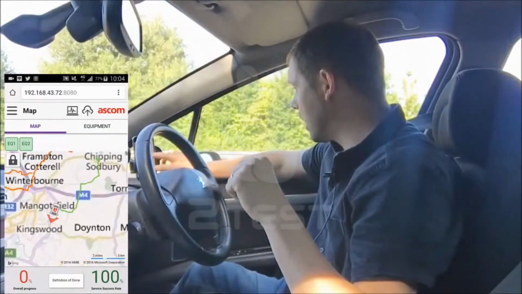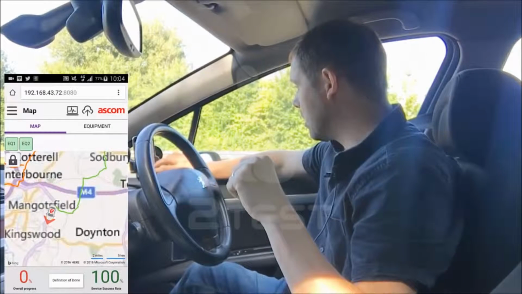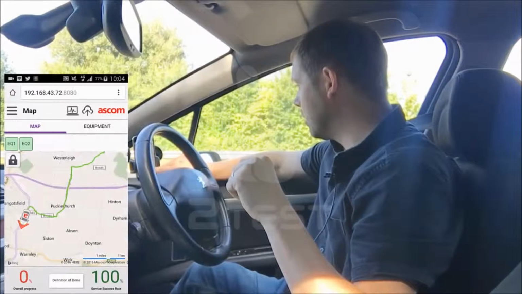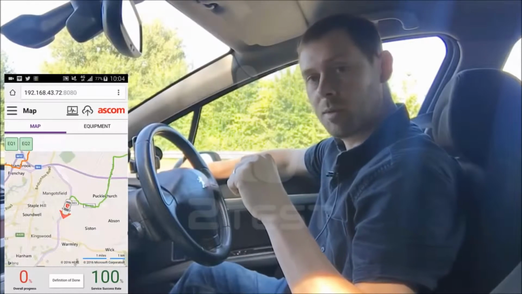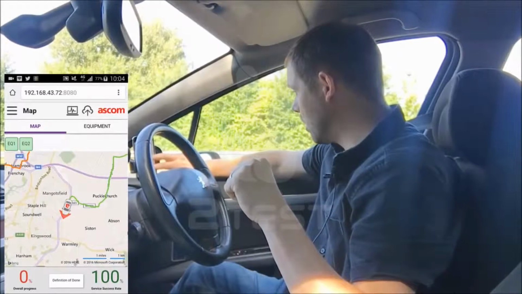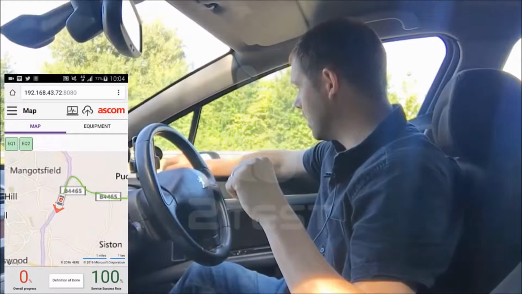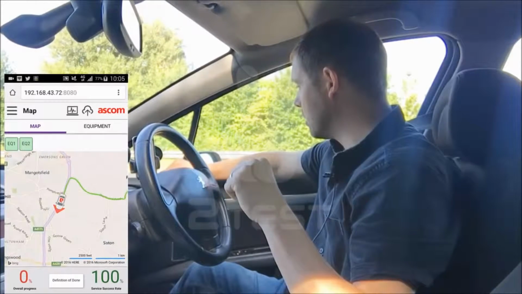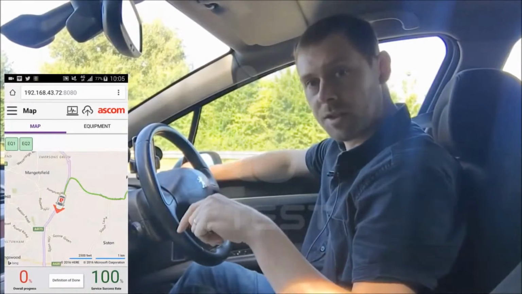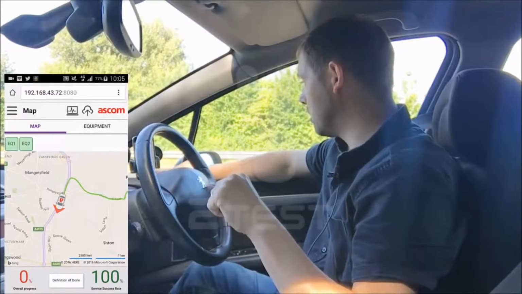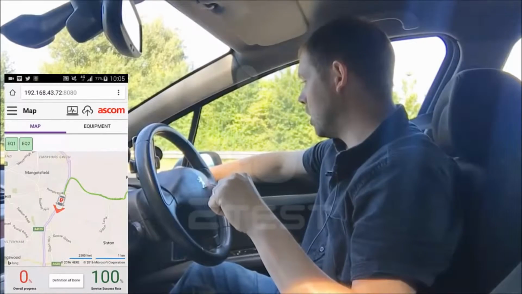So you can see my location, which is the red car with the A symbol on it. You can zoom in and it will keep the zoom for you. So if you need to know a bit more detail, turn by turn, exactly where you need to go, then you can do that. It also gives me an indication of the service success rate, which is 100% so far for these two phones, and also the overall progress.